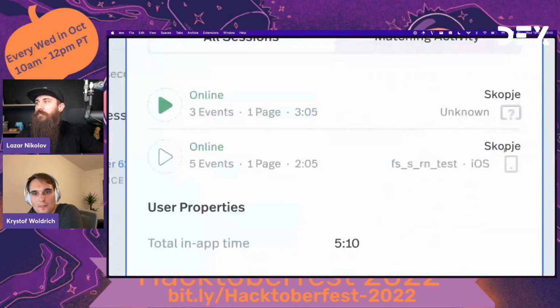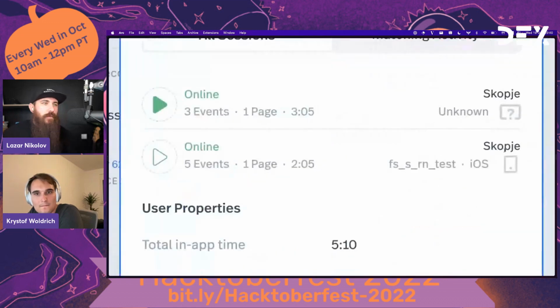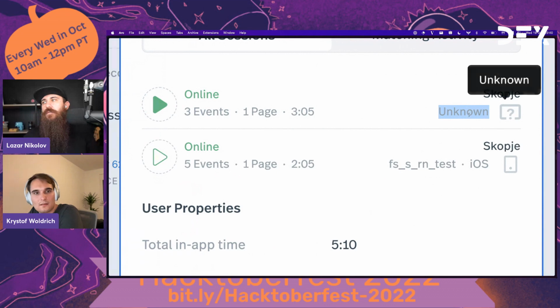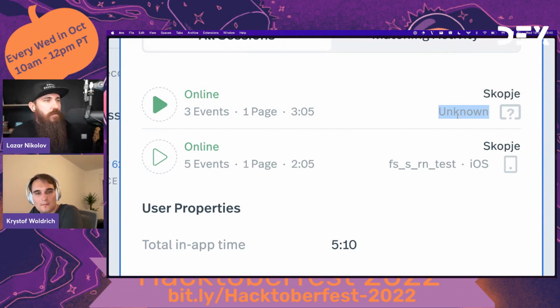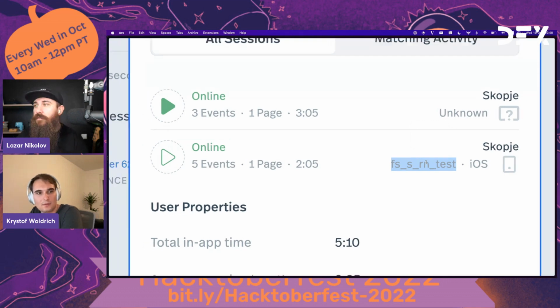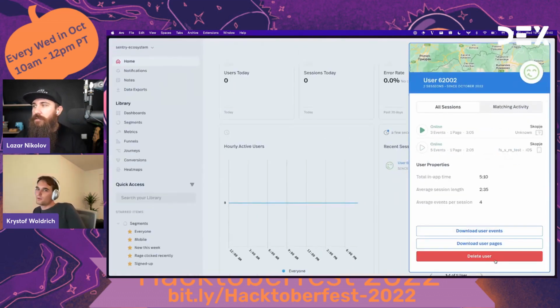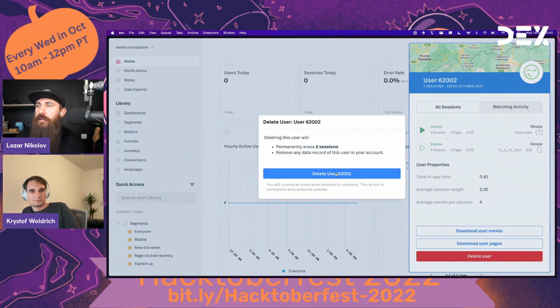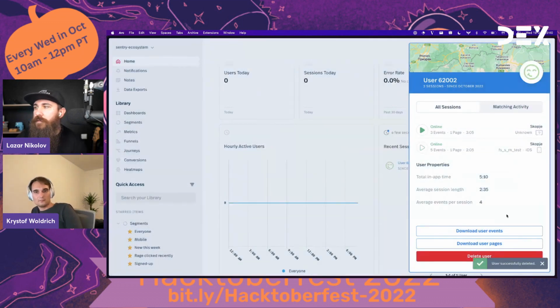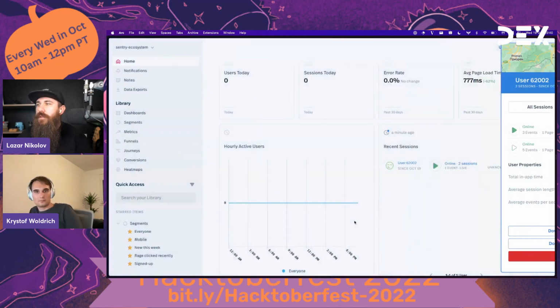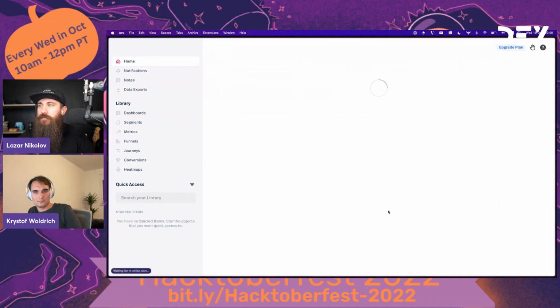So maybe it worked in both cases, but it's unknown here because it's in debug mode. It's going through Metro. It's possible. Yeah, but if we actually build it out, then it has access to this data, these attributes. I don't know, but let's just delete this so we remove it from here, hopefully.